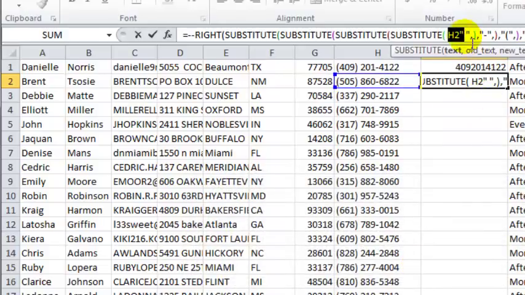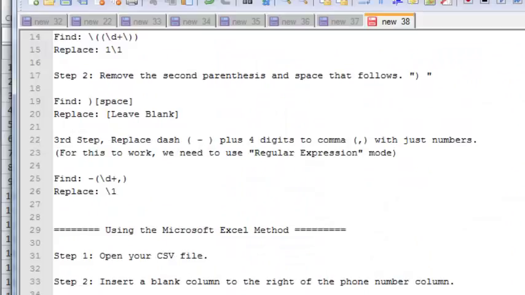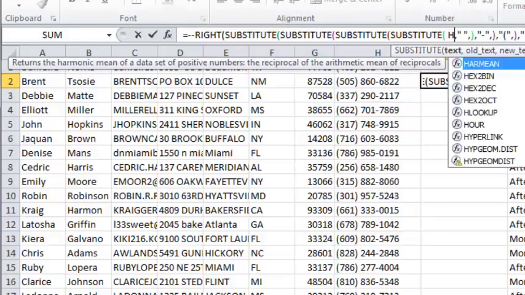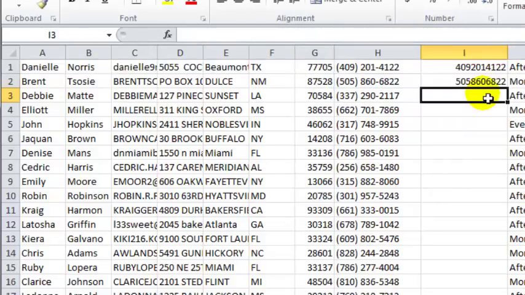Oh, there's an error in the formula. Yeah, there's an extra code right there. Let me just go ahead and fix that. And to make it a lot easier for us, I'm just going to paste it right and then put H2. Hit enter, and there it is.